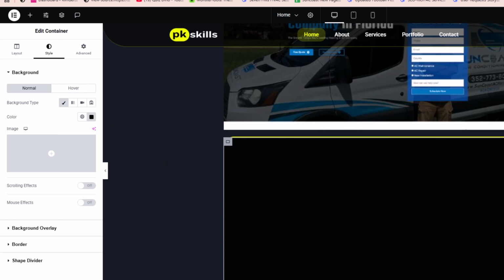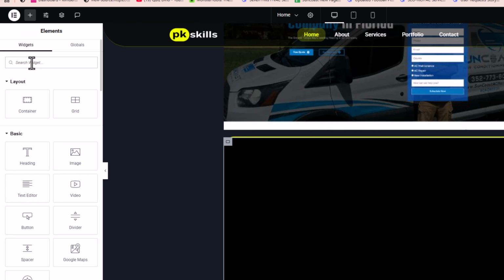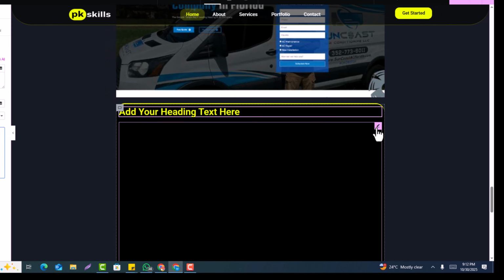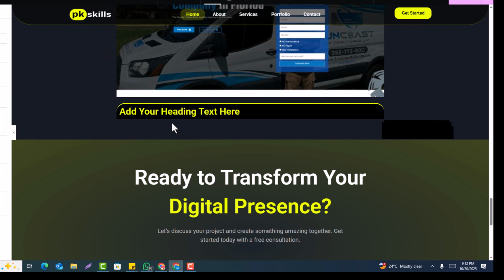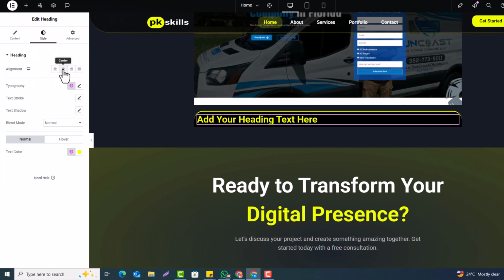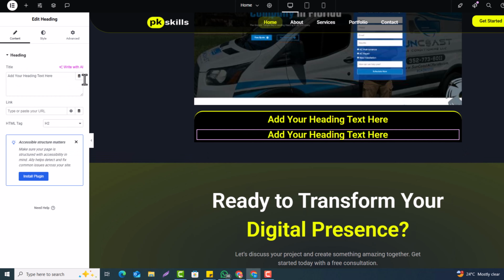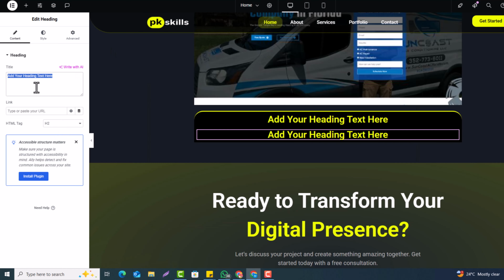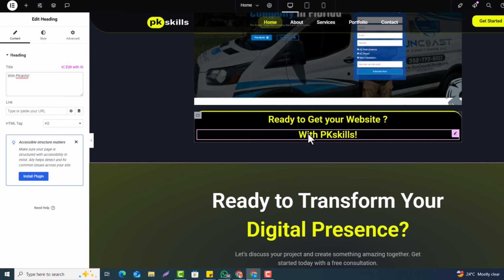So now we need a title here. So here I just search for the heading, and here is the heading, and here is the spacer. So I just remove that spacer. So this is the heading we have here. So I just make it align center. Now this is align center, and I just duplicate this. And another section: the first one is get ready for your website. So I just paste here, for example, and in the other section I say with PK skills, for example.